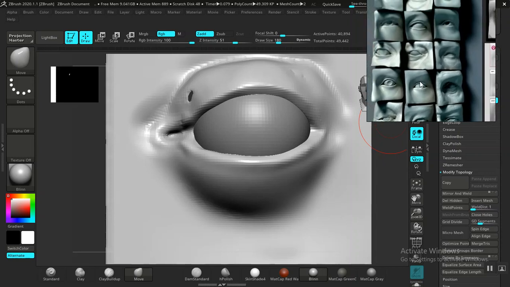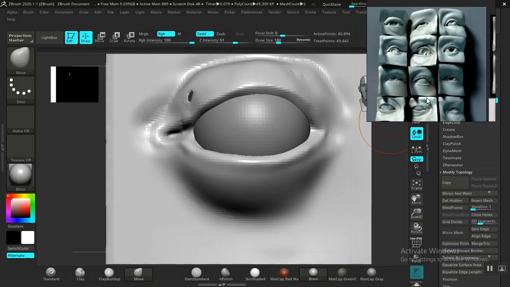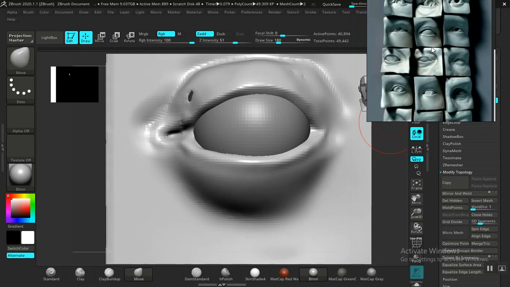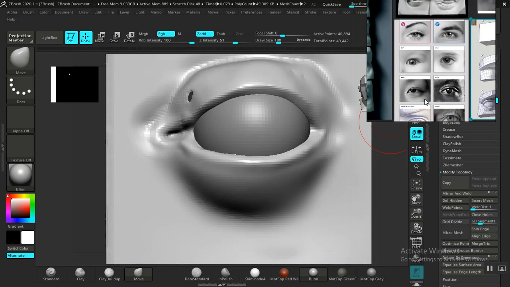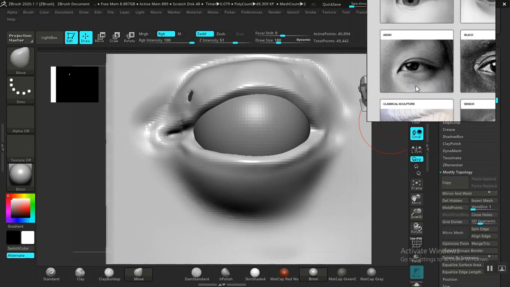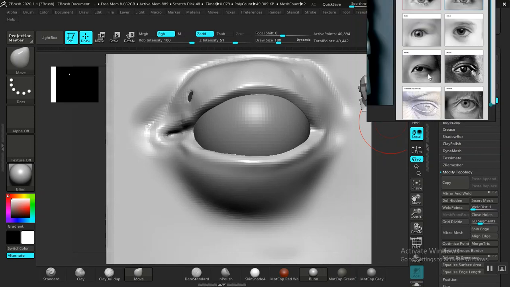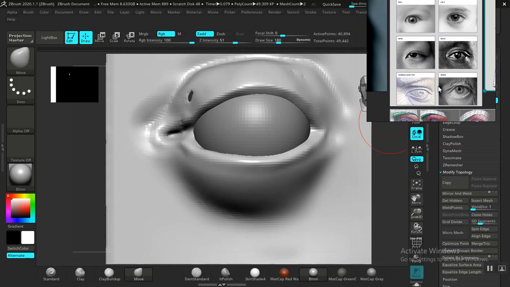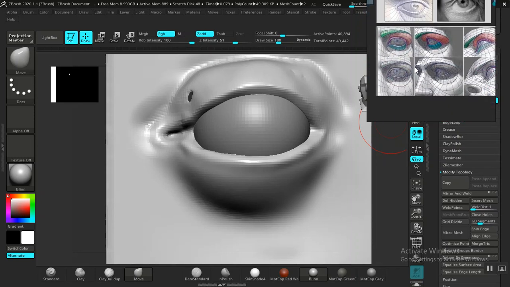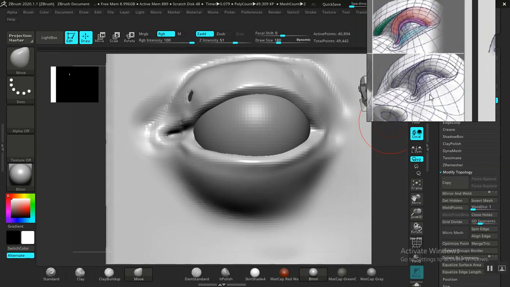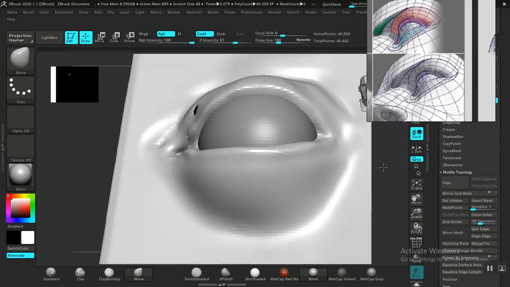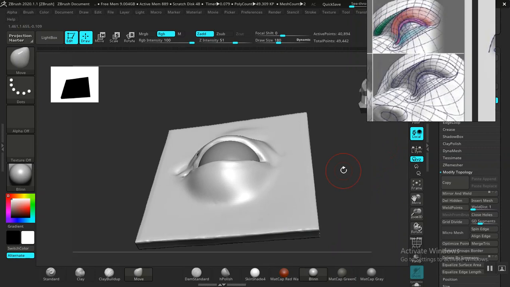Though I think we have one Asian eye in this reference we're working with. Not so much. Actually, there isn't any. But no worries. The general shape of the eye still feels the same, just a slight difference in regards to ethnicity.